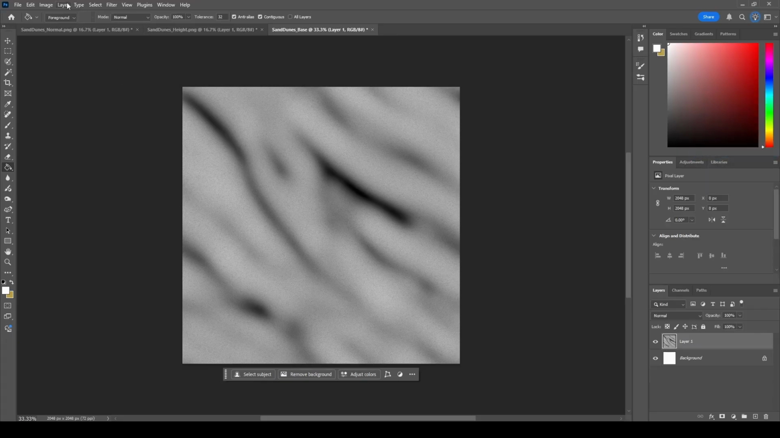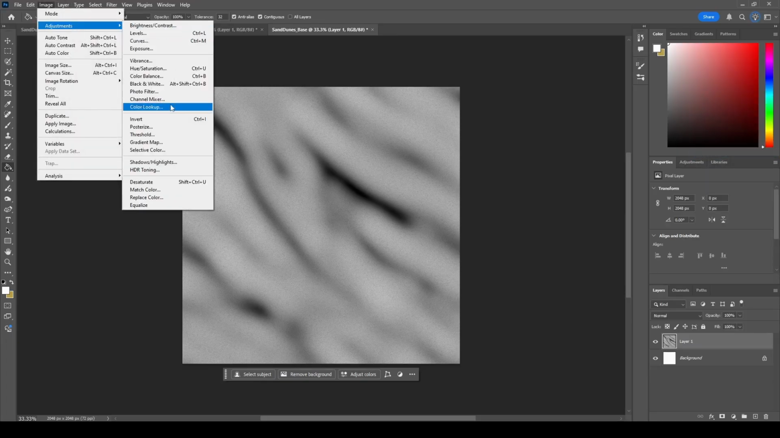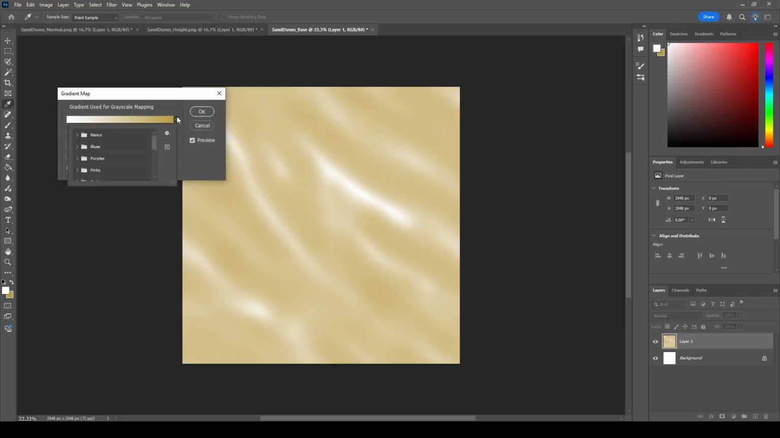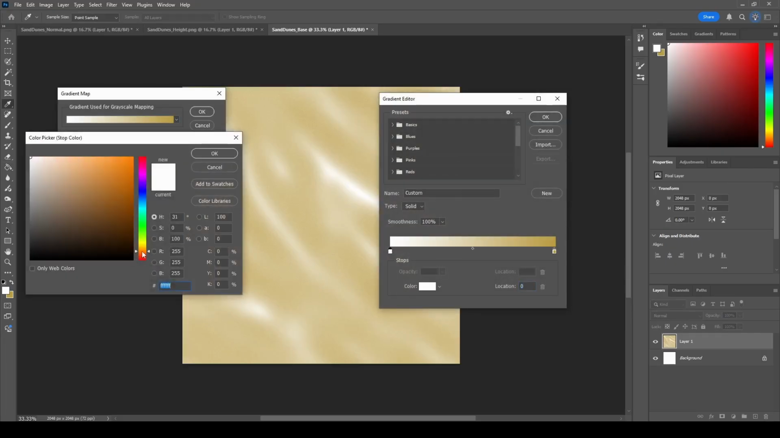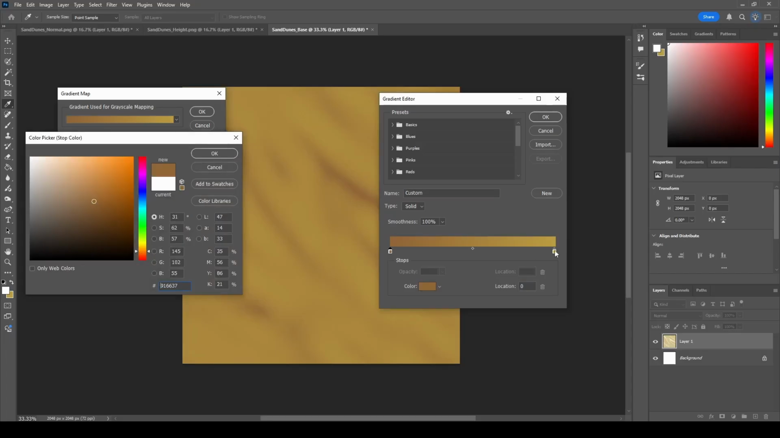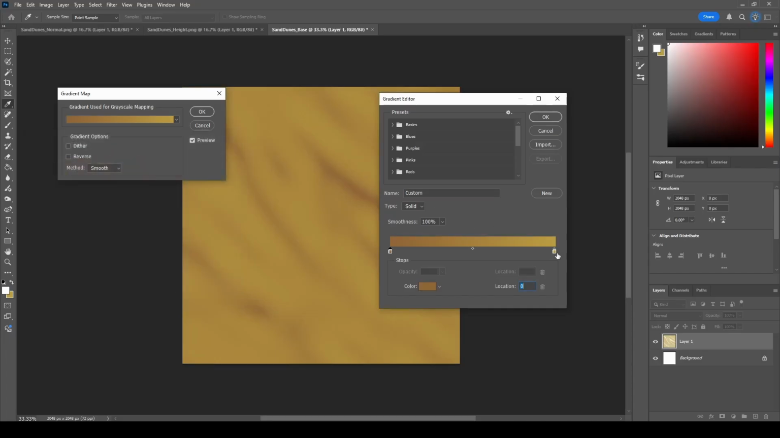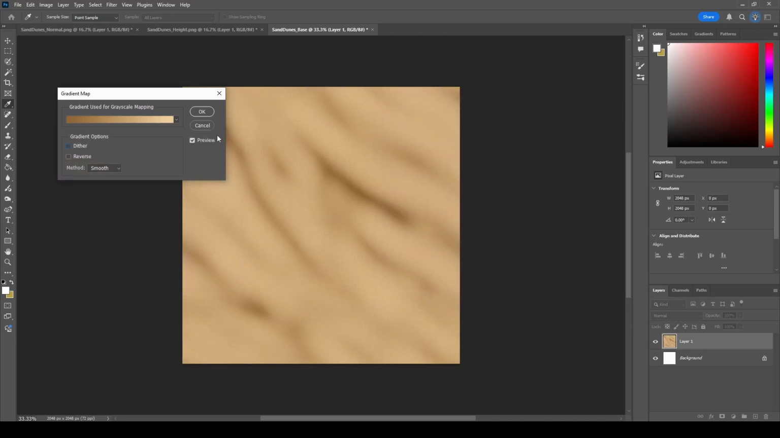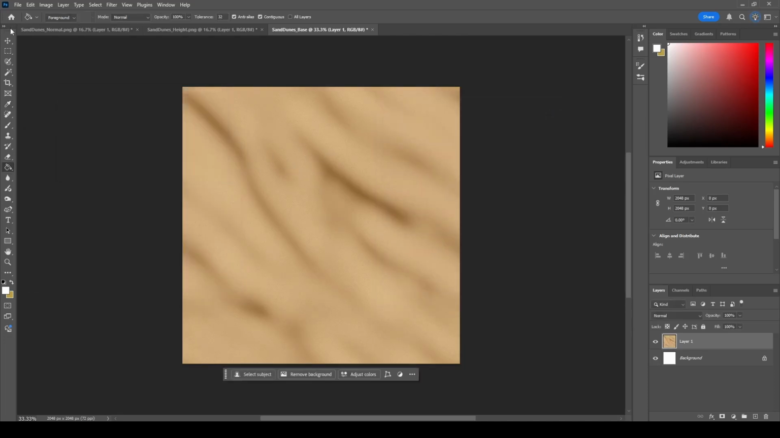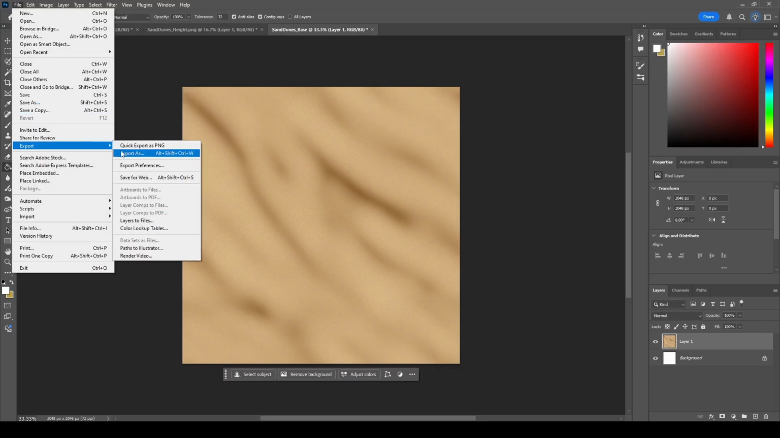And with this next, we're going to go to image, adjustments, and then gradient map. This is how we're actually going to apply our sand color. So I'm going to pick something like a darker orangey sand. So pick whatever colors you'd like here. I think something like this is probably pretty good. So with that, we're going to export this one as our color map.